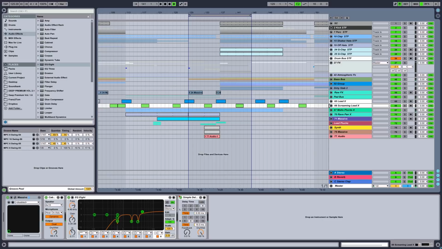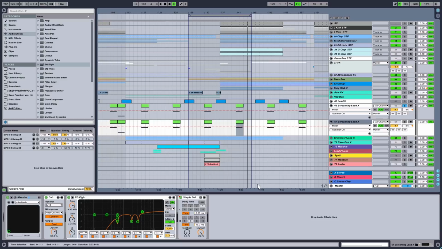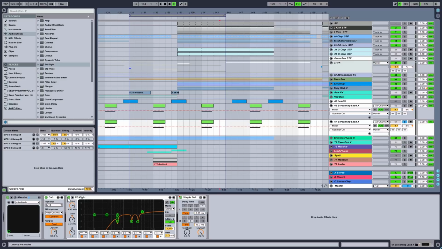Okay, and this is our next sound we're going to create. I really like this sound, but it's a bit complicated because without this EQ applied and this cabinet, it sounds really, really harsh.